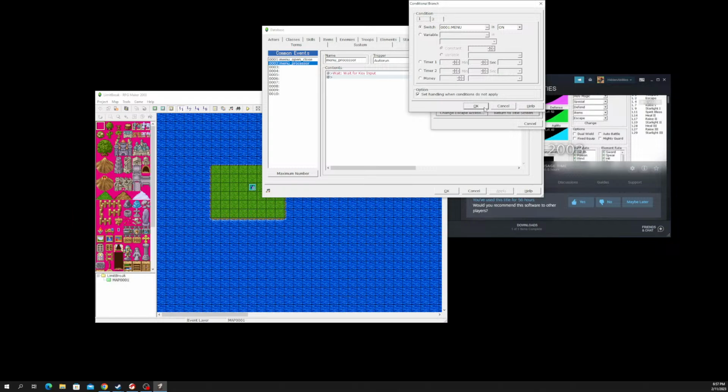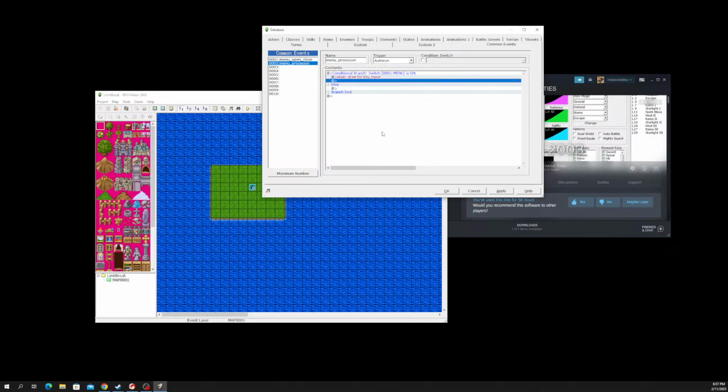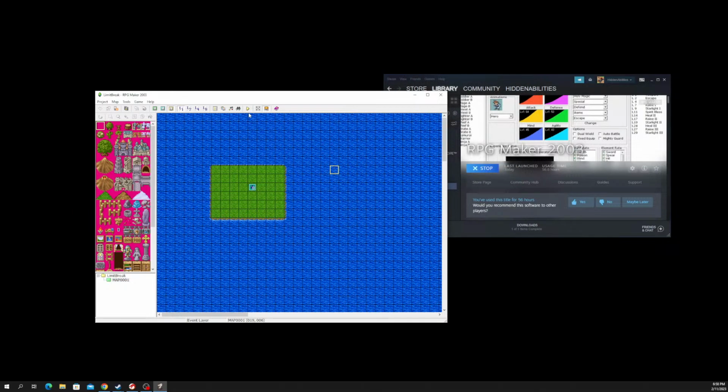Conditional branch, if menu is on, then it waits for the key input. If not, that should have already been like that. I don't know why it wasn't.